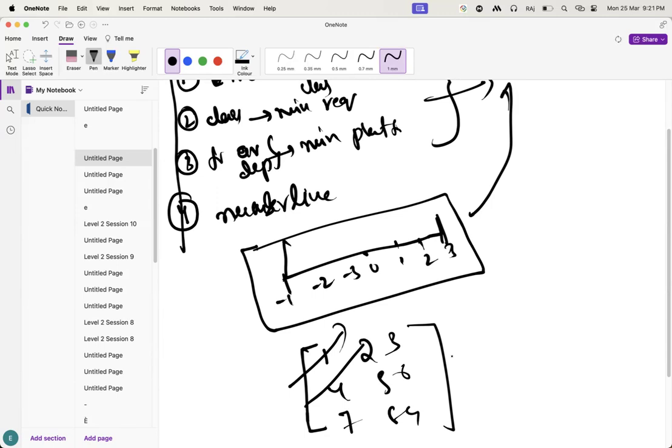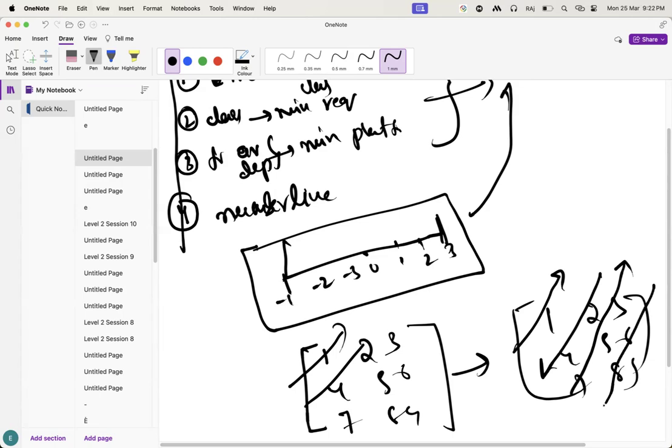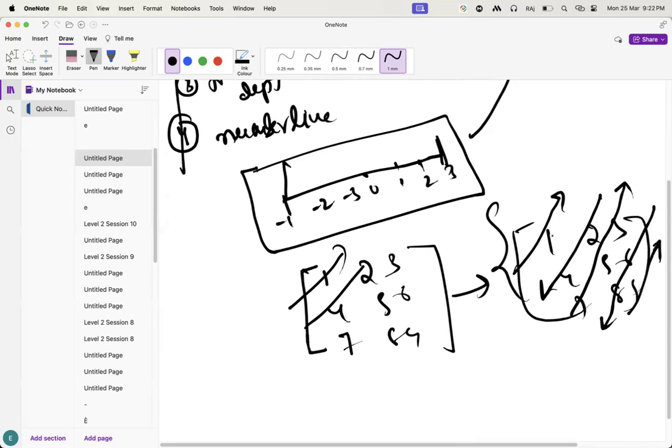Try to print 1, 2, 3, 4, 5, 6, 7, 8, 9. The first should go up, the second should go down, the third should go up, the next should go down, the next should go up. Like that. If you try to solve this question, guys, always remember one thing.